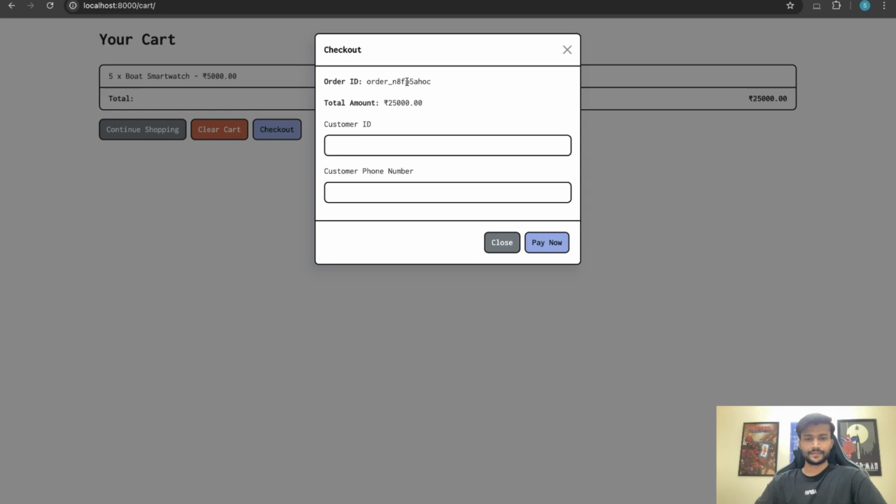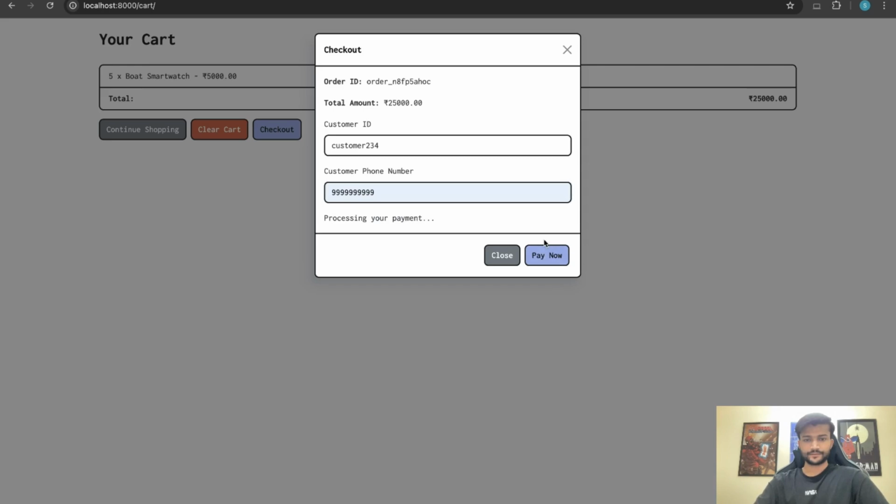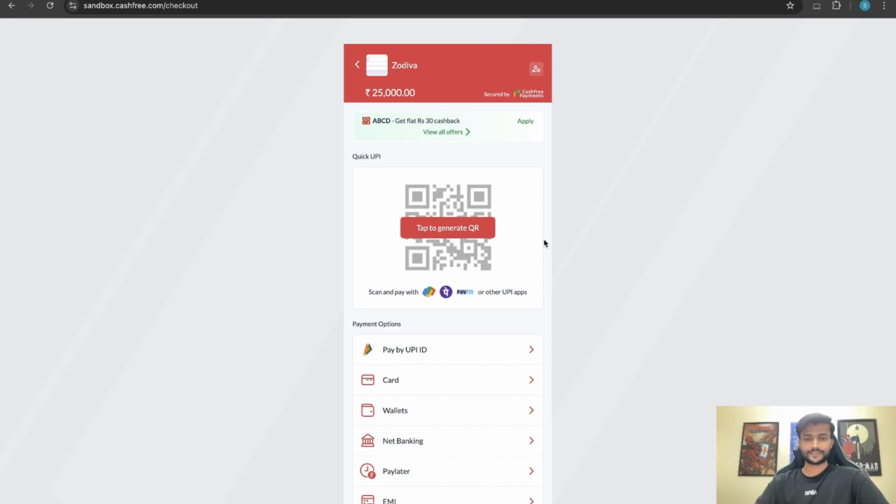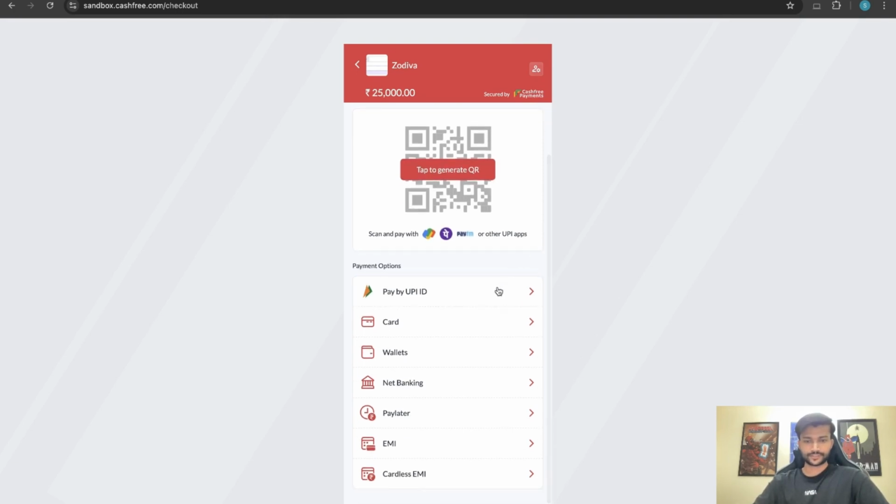As you can see, these are the required body parameters for the create order API. Order ID is being randomly generated. Amount is being collected from the front end. Now let's enter the customer ID and customer phone number and click on the Pay Now button. Awesome, our Cashfree checkout page has successfully loaded. Now let's do a successful transaction.